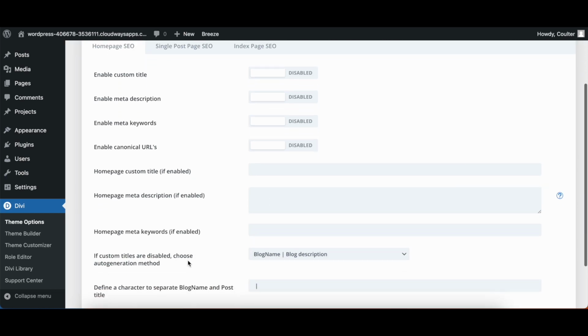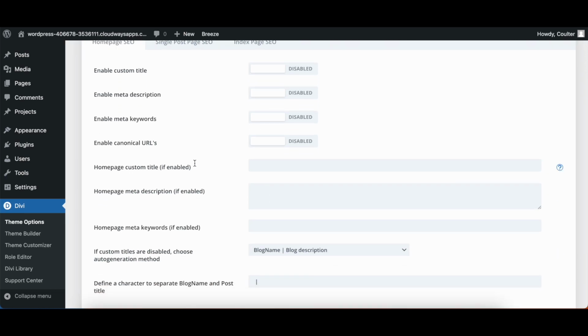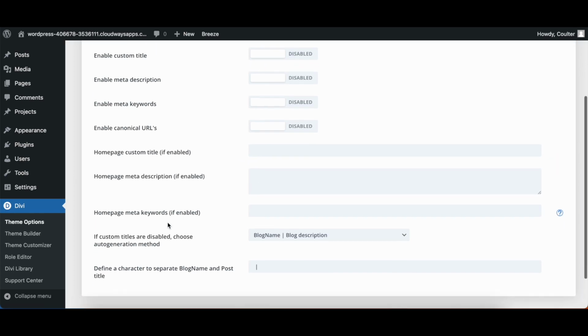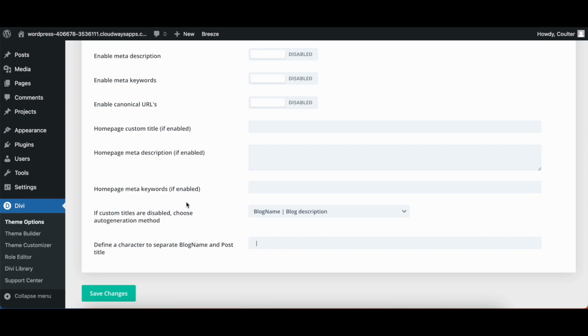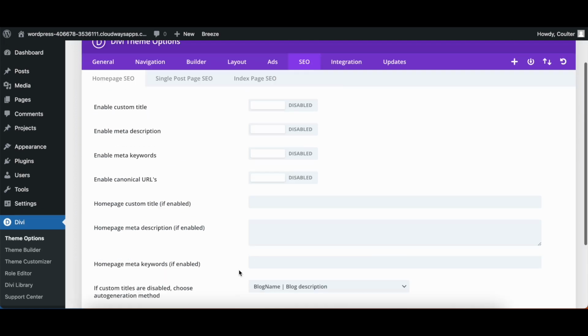And then again, here's the stuff you would do, like if enabled for your homepage, you can do a custom title, a meta description, keywords, stuff like that. Here basically, if we had custom titles disabled, we can set how we would want it to appear, like blog name as in one word, blog description, or maybe the other way around, or maybe just blog name only. We can define a character to separate the blog name and the post title, which here is just a line. But these are things we can do.